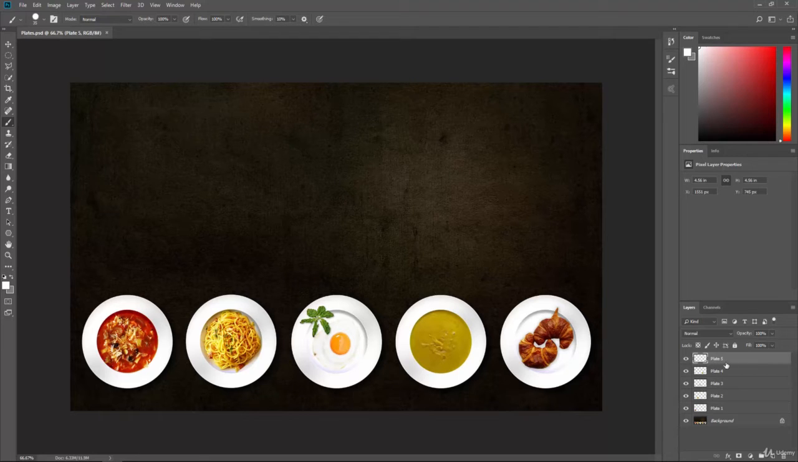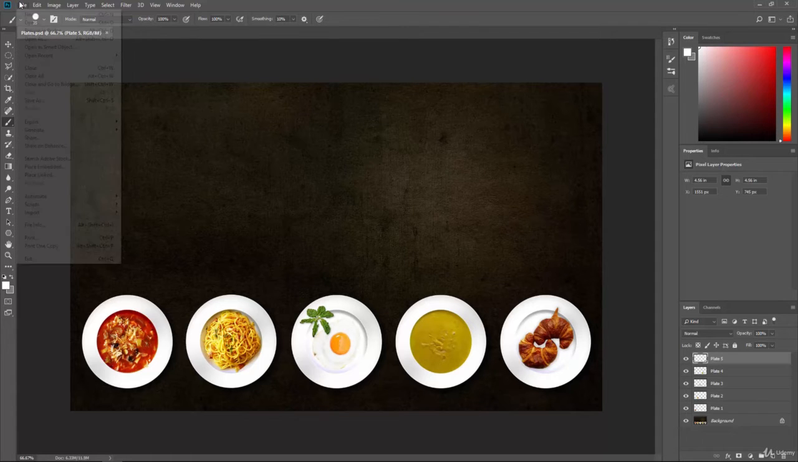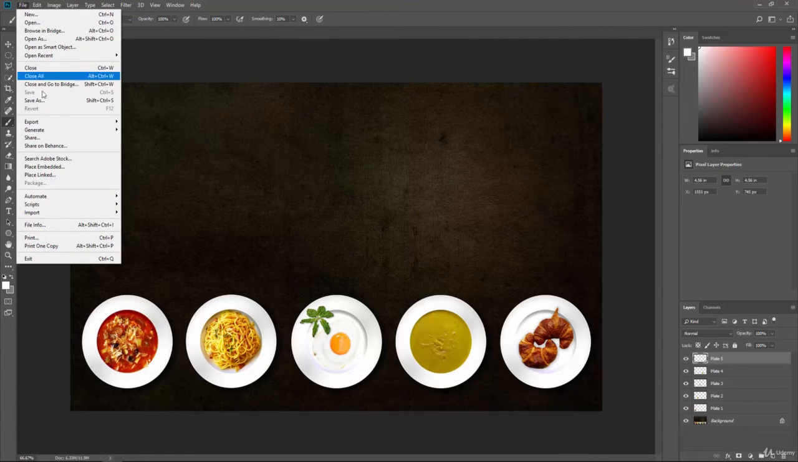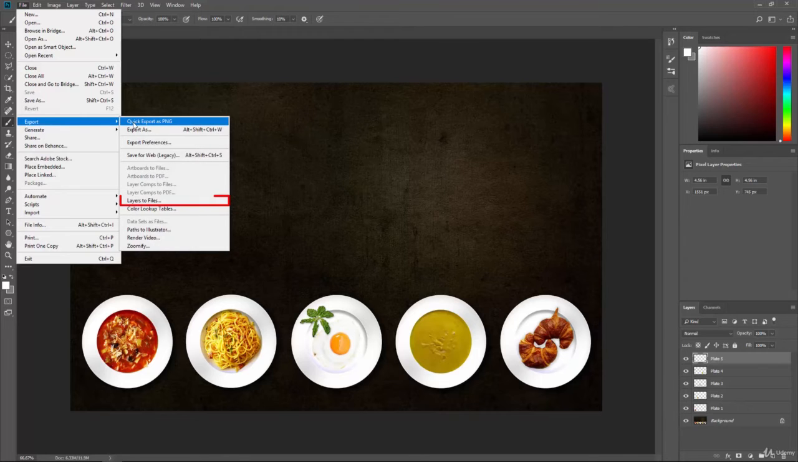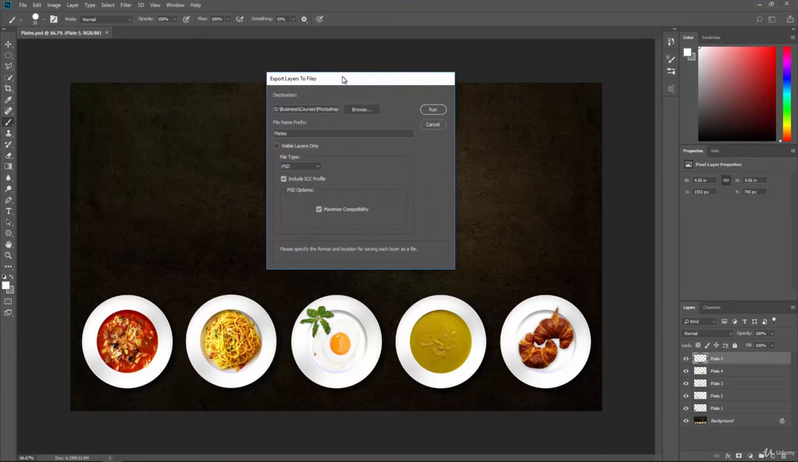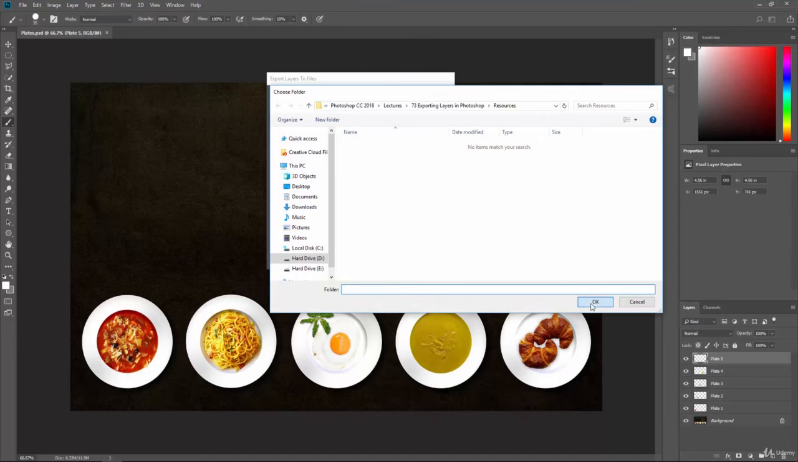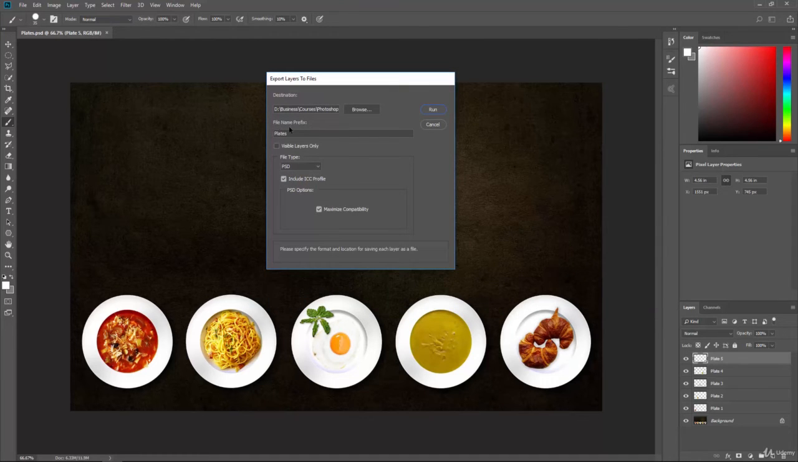Now something else you can do is instead of selecting them all or exporting them one at a time, you can export all layers at one time. So if I go to the top and I go to File and I go down to Export, you can see at the bottom that there is a Layers to Files button. So if I click on that, it brings up a different dialog box. It tells us where we want our destination to be.